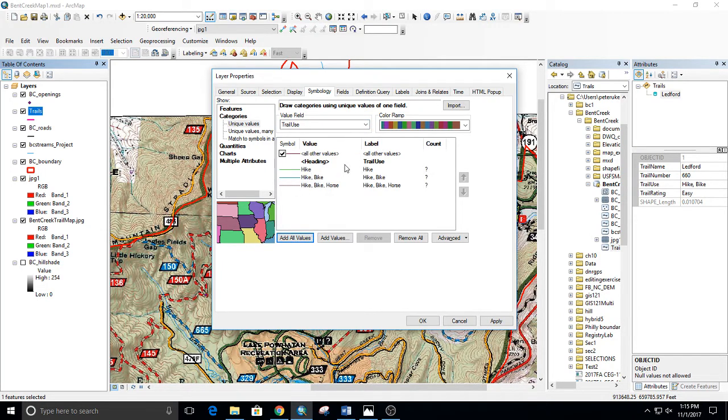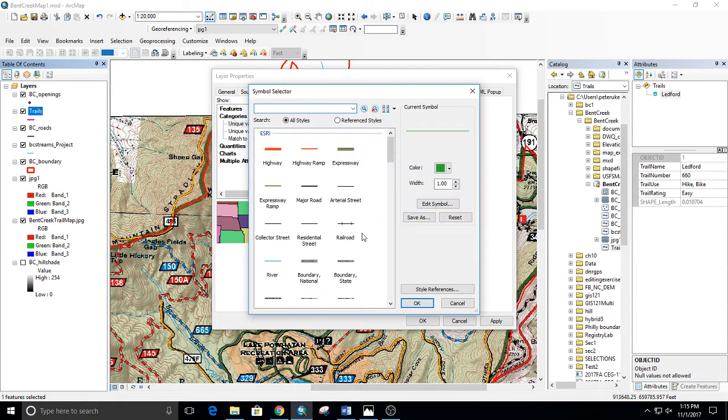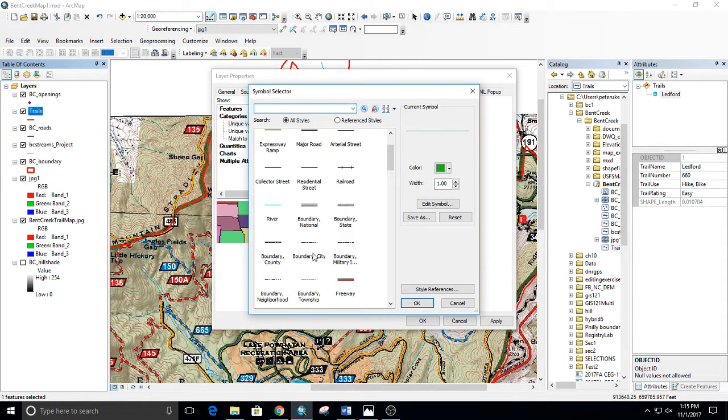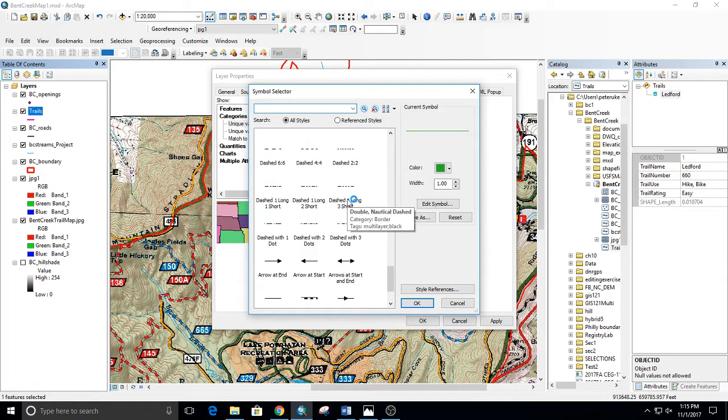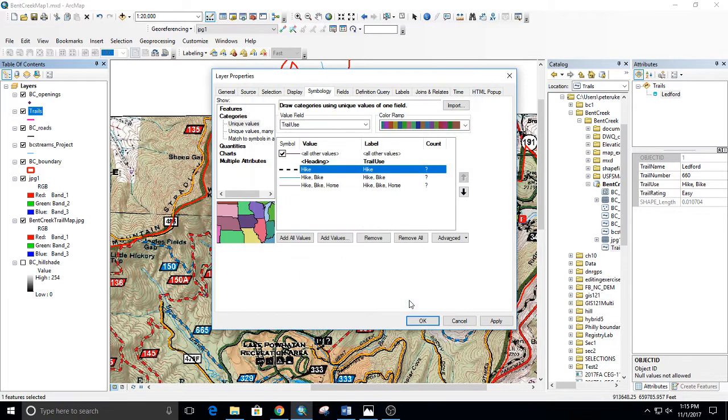And so now when I enter in a trail, I can enter one in that's hike or hike bike or hike bike horse. It allows you to more finely enter the data in. So I'm going to choose hike, and I'm going to choose a dashed line, like maybe that. Let's do the -66, make it 1. Hike trails are black only.